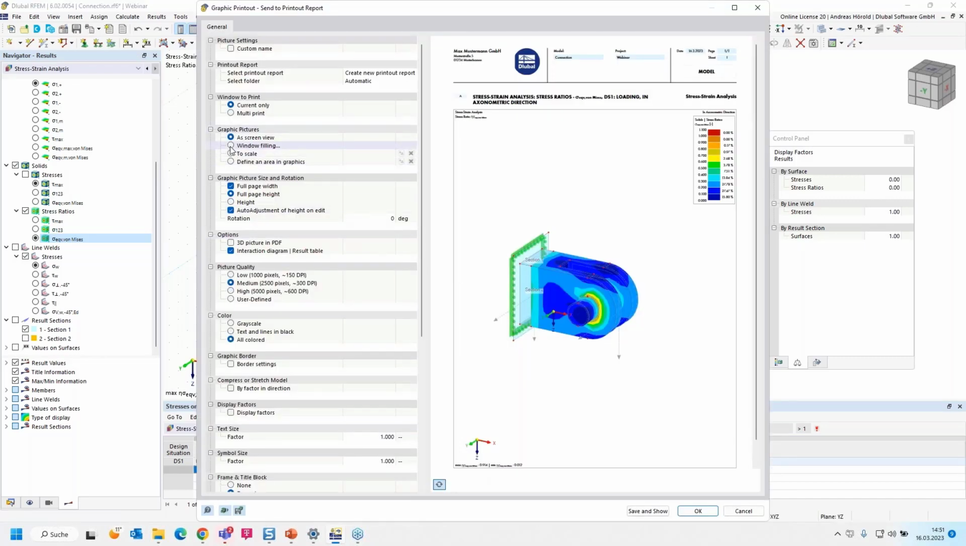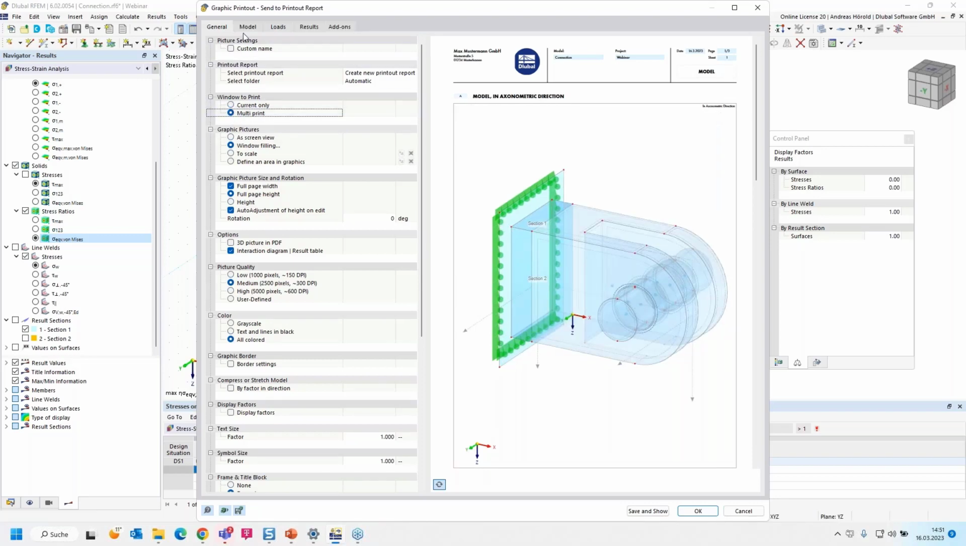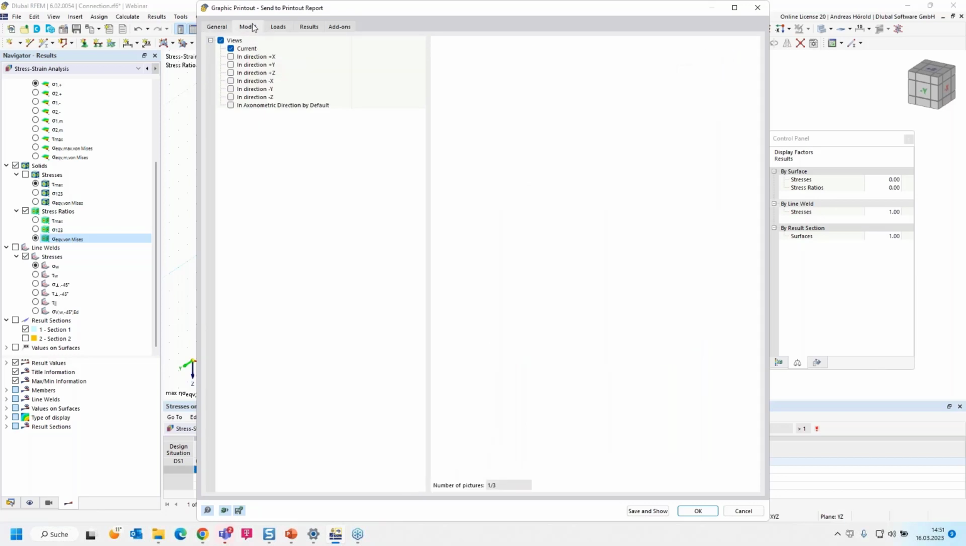So at first we define window filling, and you can print the current only or a multi-print. Let's use the multi-print option. Then we have to click on the different dialogues here.